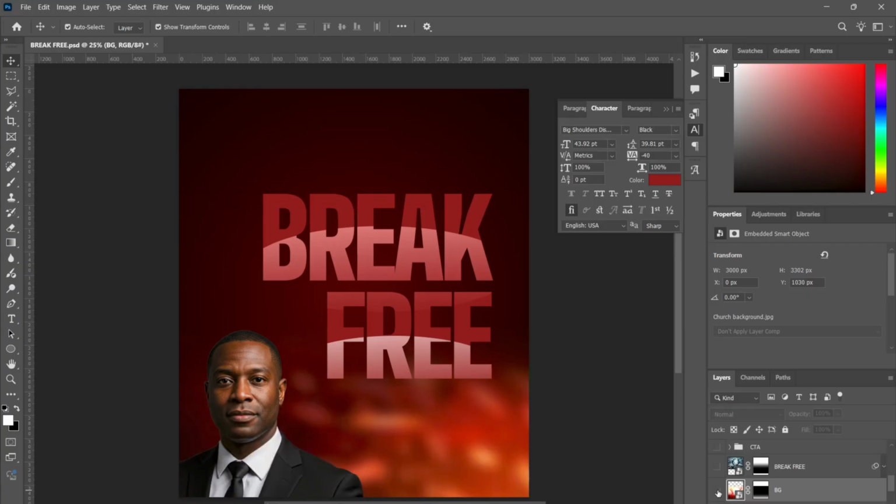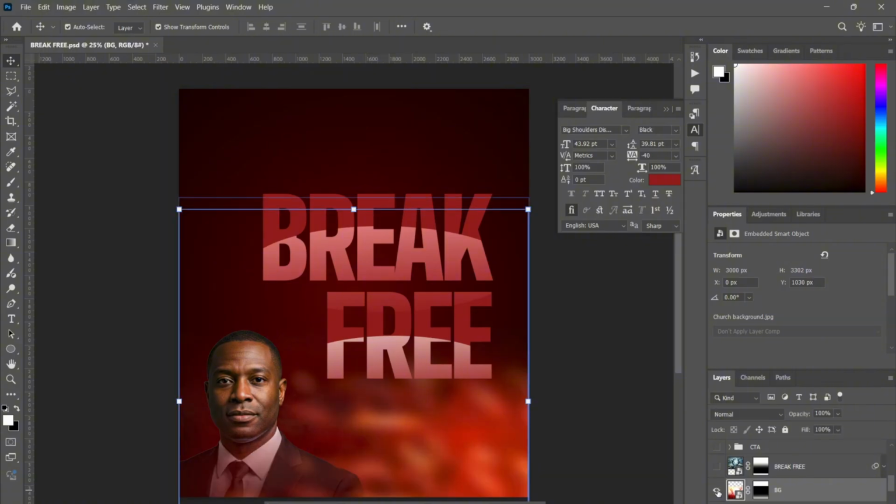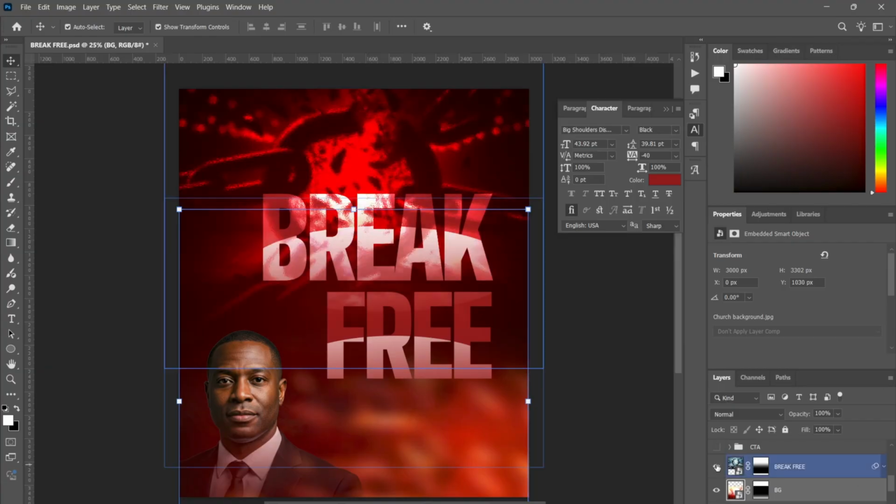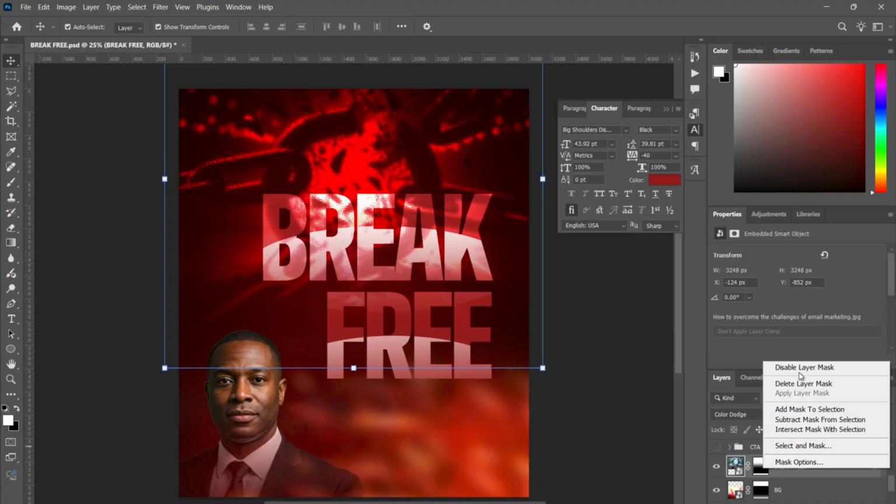So this is without the background on the minister. Can you see how hard the suit and the tie of the minister is on this design? So adding this to the background gives it that blending effect. All right, so that's the idea behind it. And then the next layer is this break free layer, which is the break free image that I revealed to us. Now, I'm going to disable this layer mask.